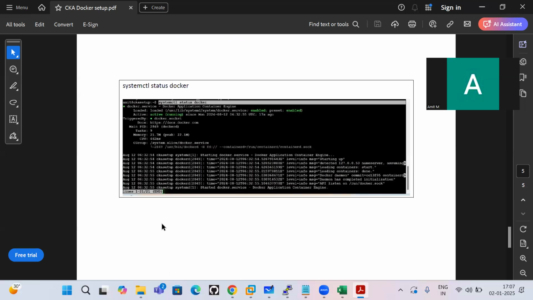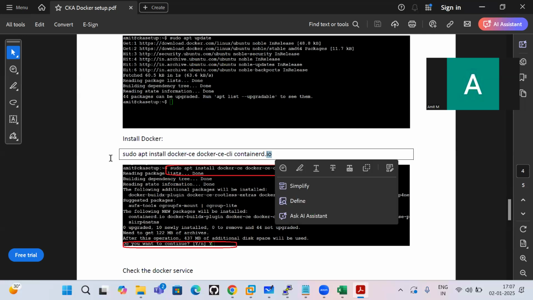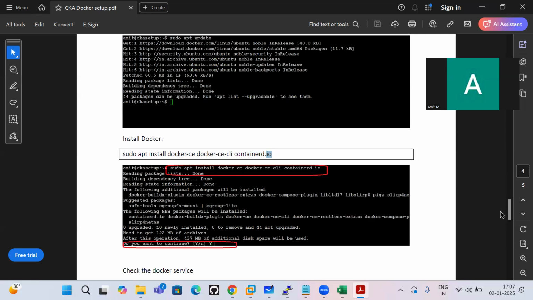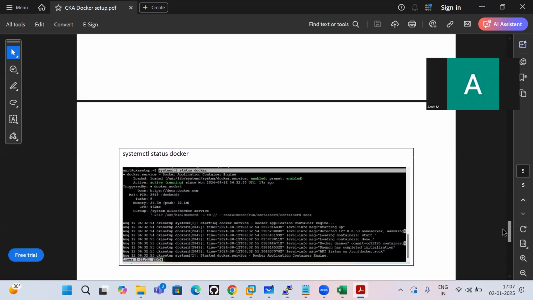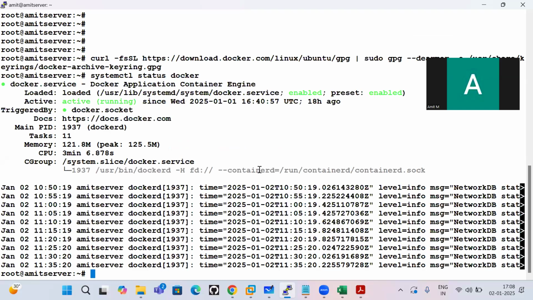Okay, once this is done, now we are installing Docker. This is docker-ce, docker-ce-cli, and containerd. So we are installing these packages. Once the installation is completed, you will be able to run the command systemctl status docker. It will show you active running.